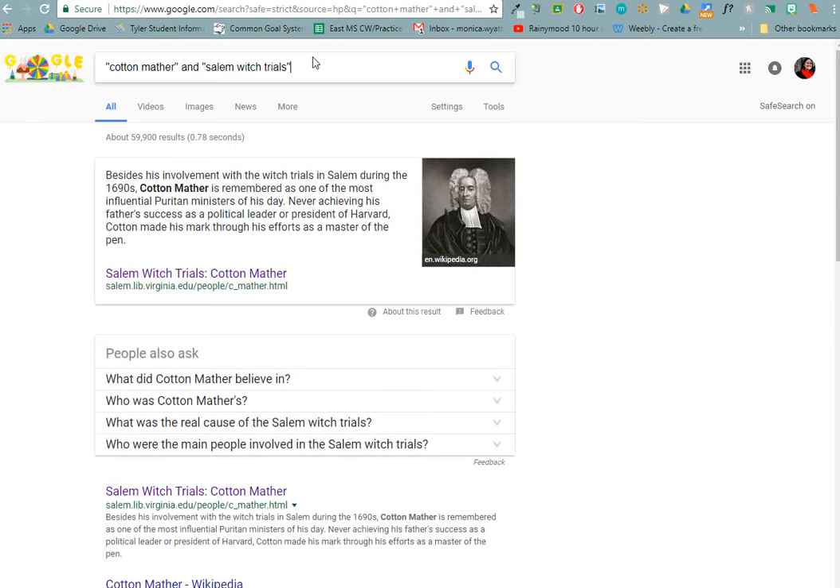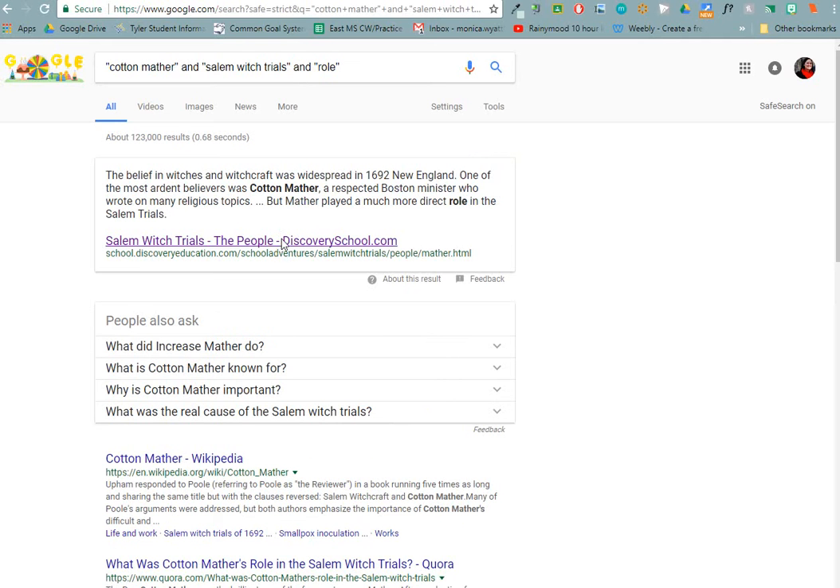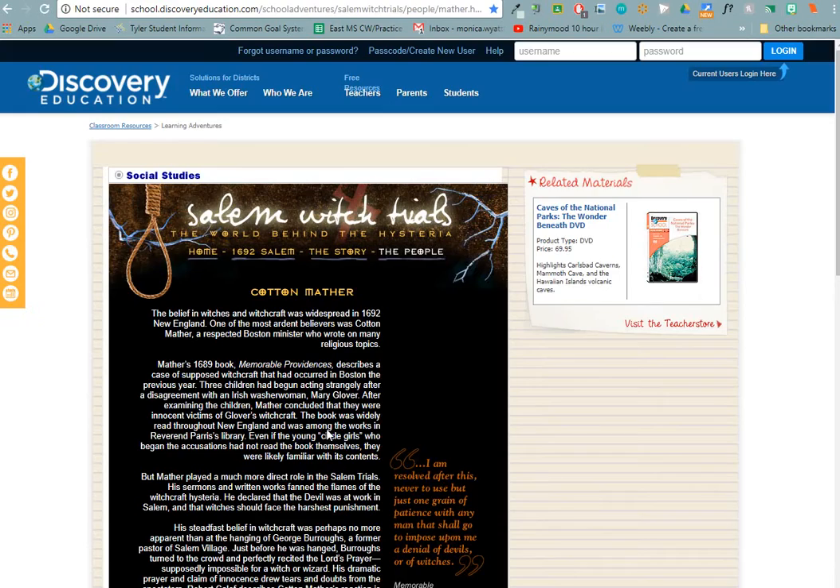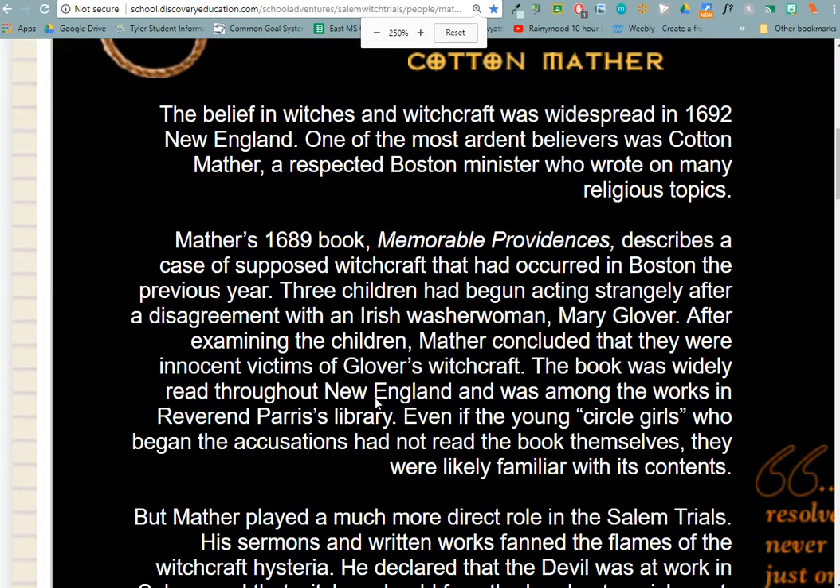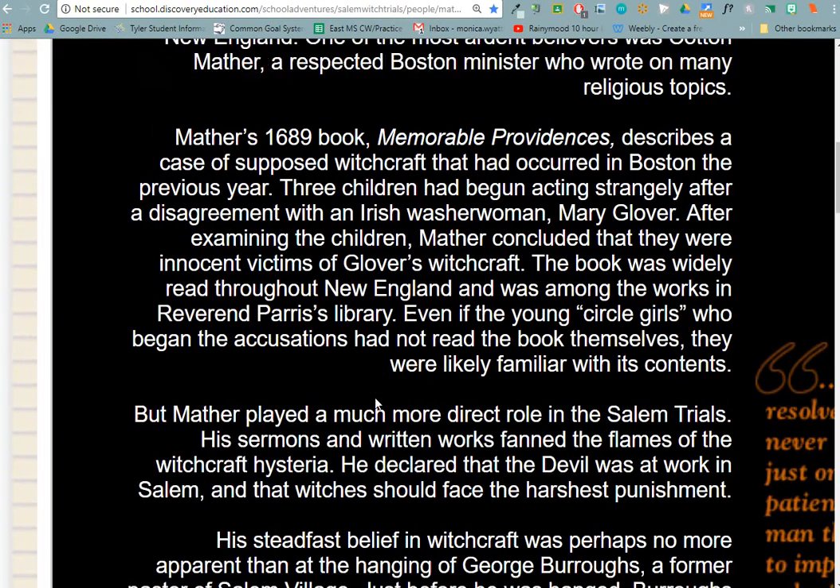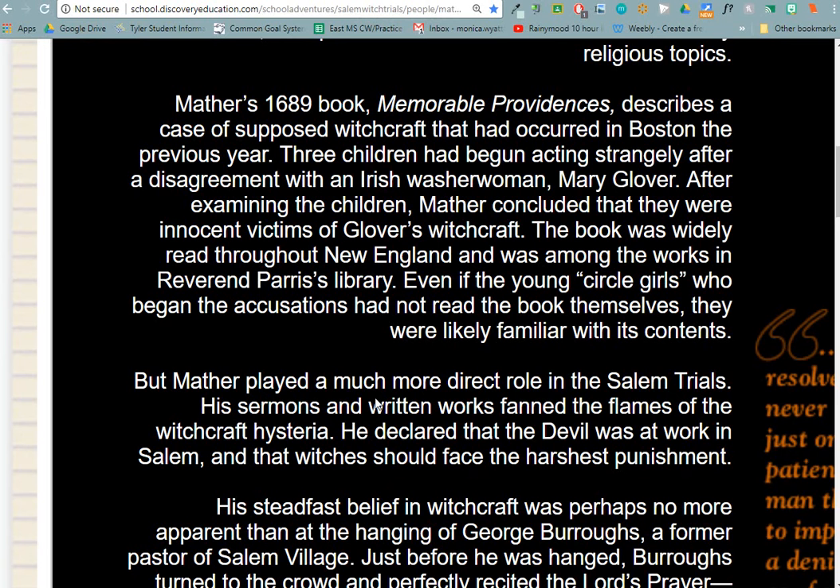Maybe this time let's try a different result and see what we get. This says, but Mather played a more direct role, so that looks pretty good. I'm going to click on that one. So this is really small, but I'll zoom in for you. Ooh, I see a word that we had before in my other answer. But Mather played a much more direct role in the Salem witch trials. His sermons and written works fanned the flames of the witchcraft hysteria. Is that the same answer that I had before? Yes, it is.